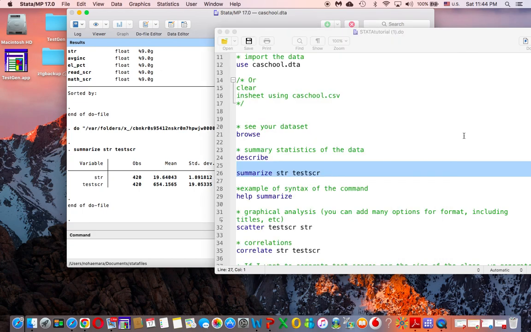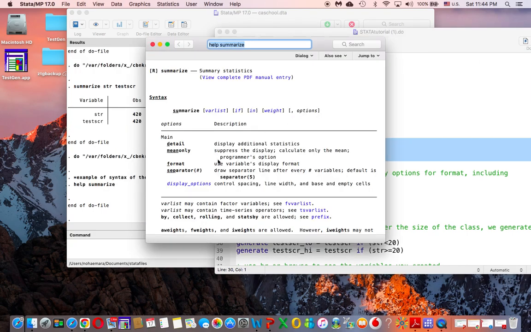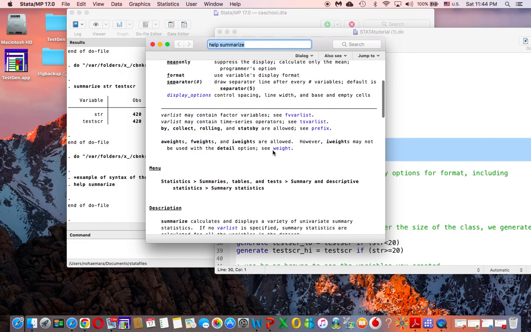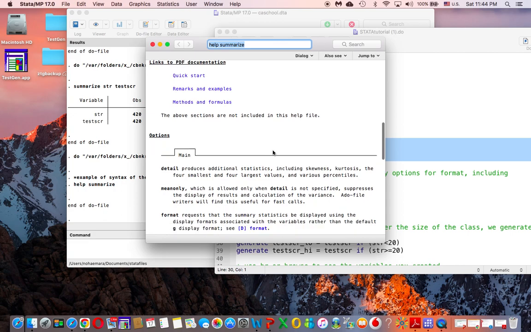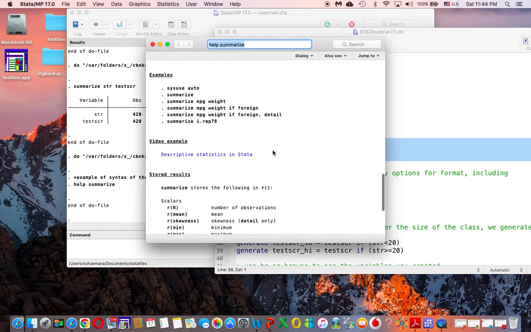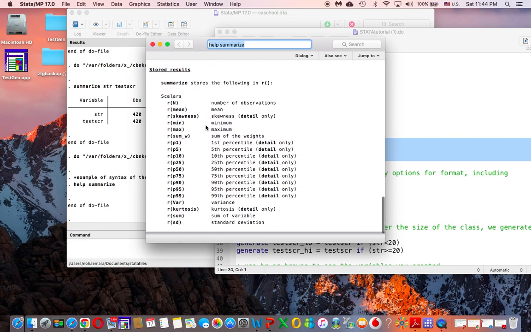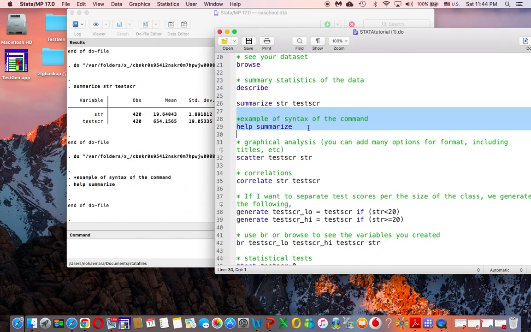Okay. The next thing we can do is, if you want to read more about a certain command, you can just click and read more about it, so you will have more details, more links, description. Sometimes they also give you a link to a data set to try. Here you have examples. So it's very helpful. Anytime you are not sure about a certain command, just type help.